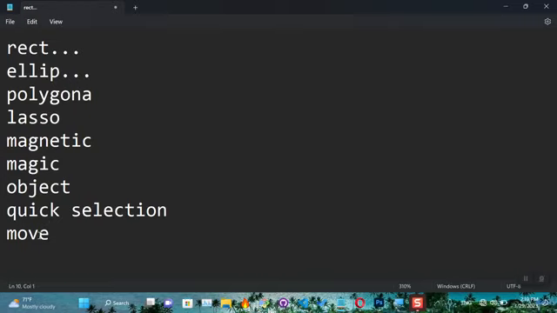And we will talk about the 10th selection tool which is pen tool.